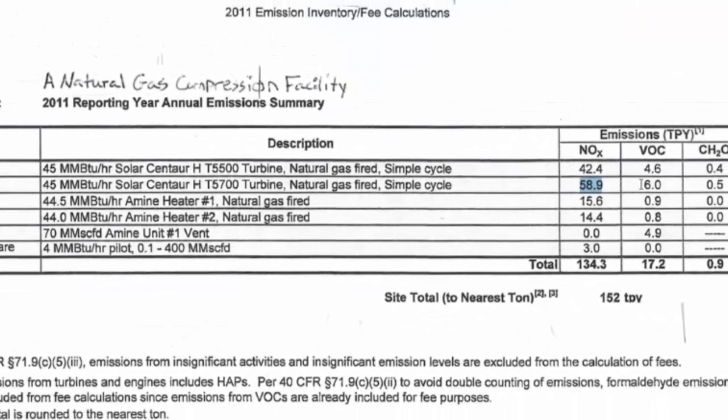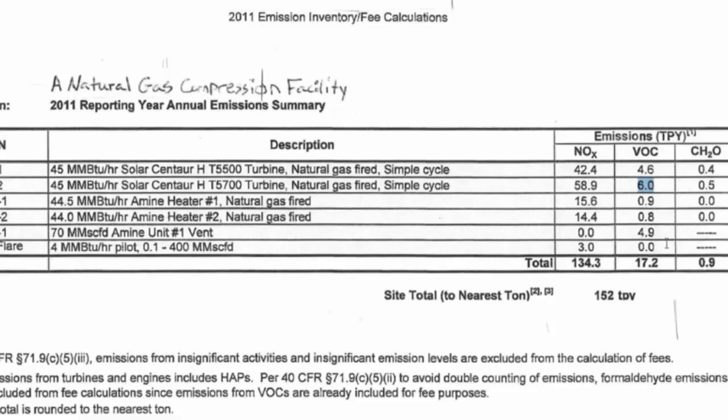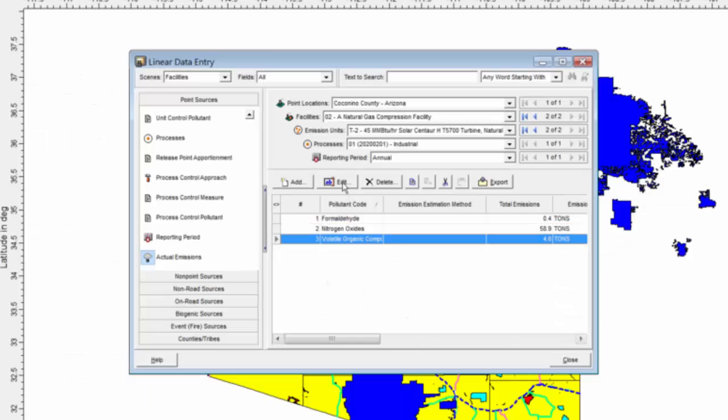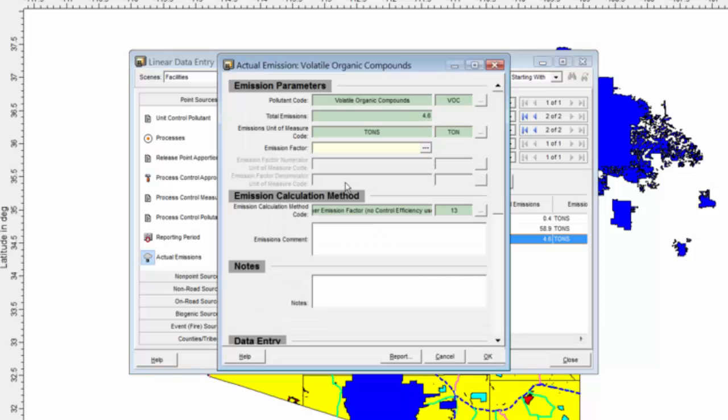So we need to change VOC to 6. So we'll do a Control-C. Go into TEISS, find our VOC emissions, click Edit. I'm going to highlight the total emissions of 4.6, and we're going to do a Control-V. Now, you don't have to use this cut and paste option. If you don't want to, you can totally hand enter these if you would rather do that. I'm just giving you the option because it seems easier to me. So we will click OK to save that.